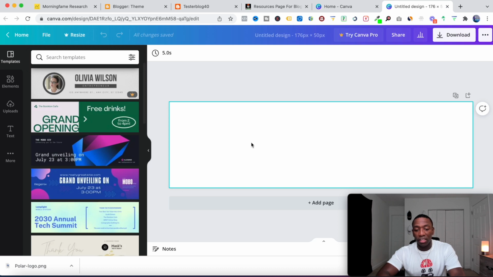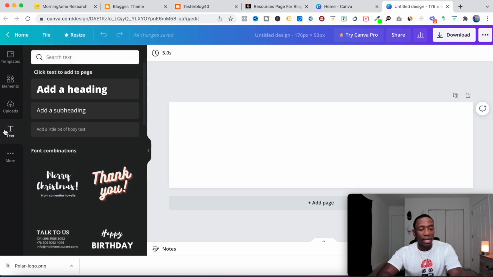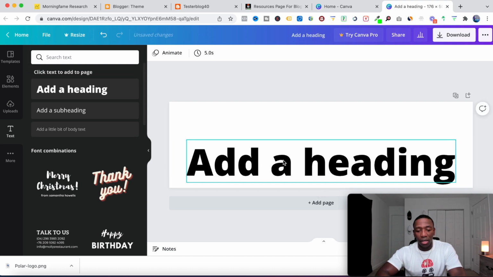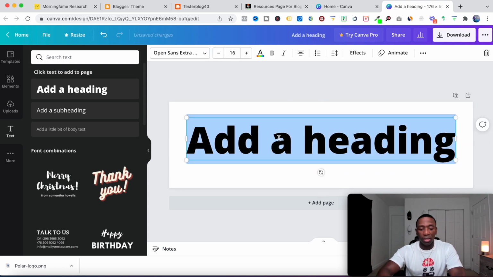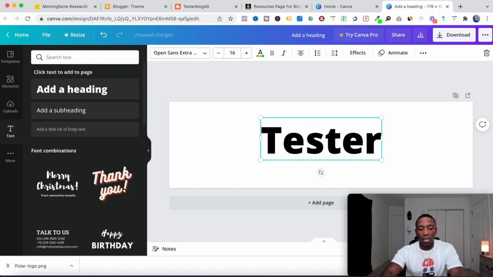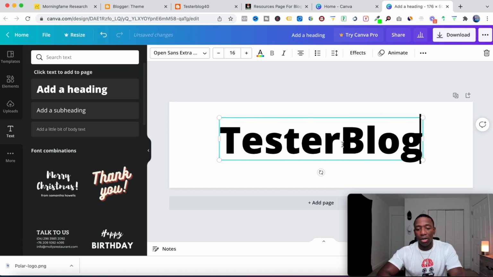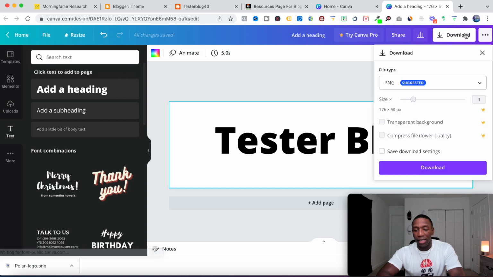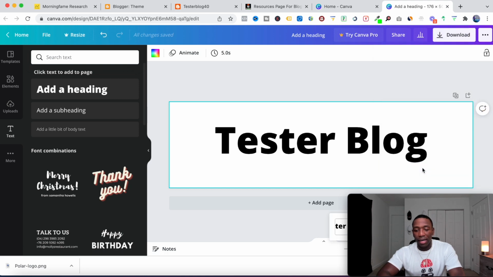Now we can see this fits exactly how we want our stuff. So what we could do is hit text, and then add one in. I'll say we can go with something like, I don't know, 16. All right, boom, that works. And then all we would want to do is put, since this is called the tester blog, boom, I got the tester blog, and then I can set that up exactly how I want, right? And then all I got to do is hit download, hit download over here.